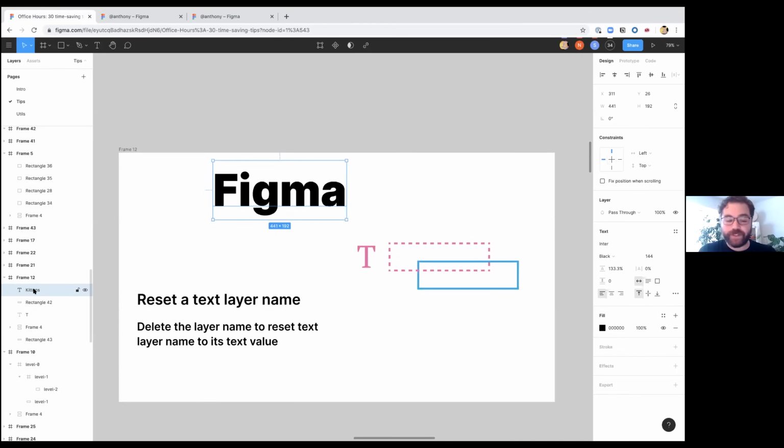So what you can always do is double click or Command R for rename and delete all of the text. And if you just hit enter now, it's going to reset that back to whatever the value of the text field is. Keep in mind, if this is really long, it will have a really long name. I believe it truncates eventually, but just a good tip to know.